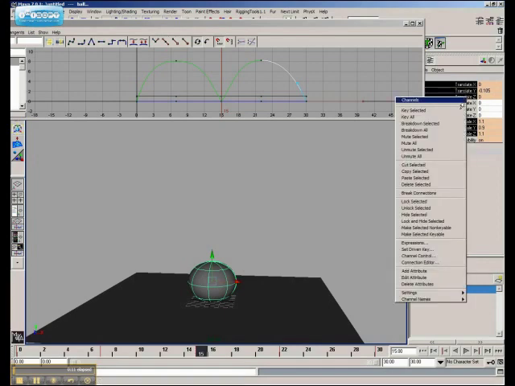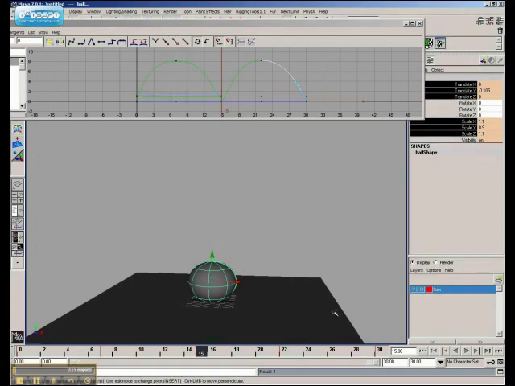Key on just those values there. Key that, and then also on frame 30. And again, I'm going to the timeline, finding the key that I want to copy. I've got the left mouse there. I'm going to middle mouse the frame I want to copy it to, and then I'm going to key select it. So that went through and added those keys there.